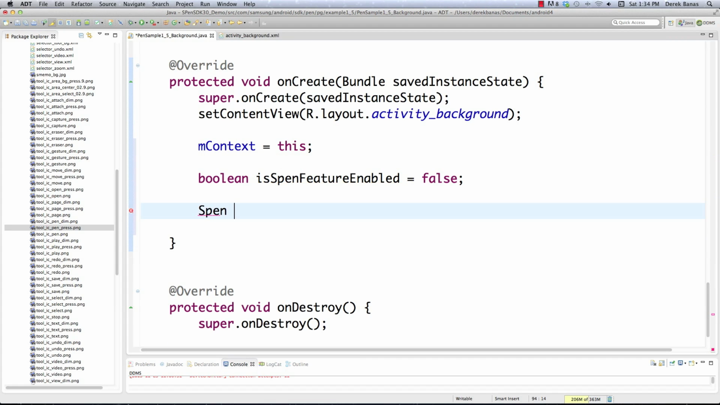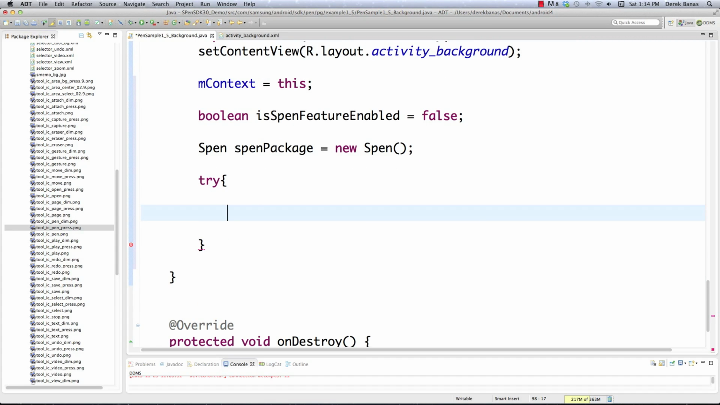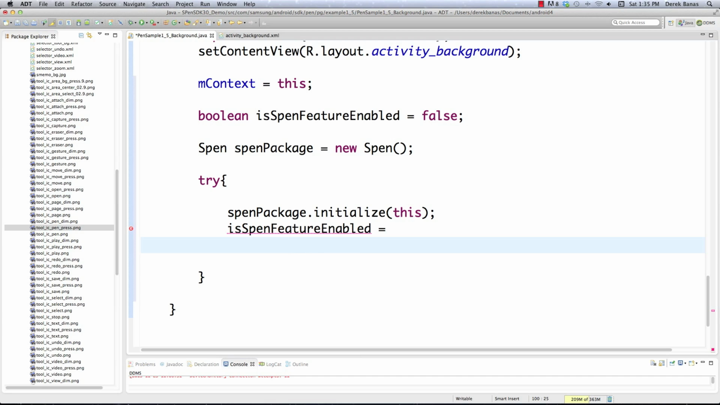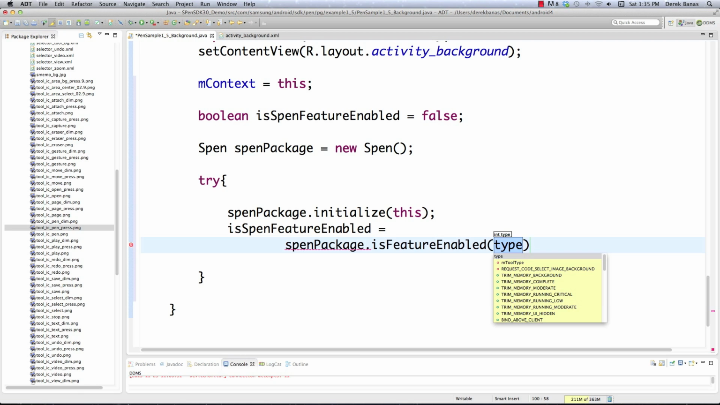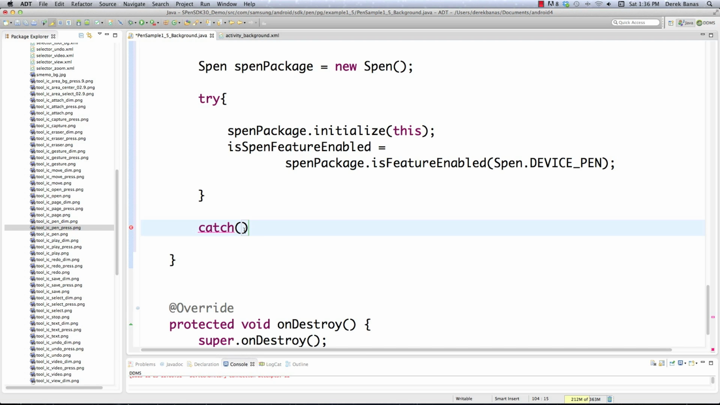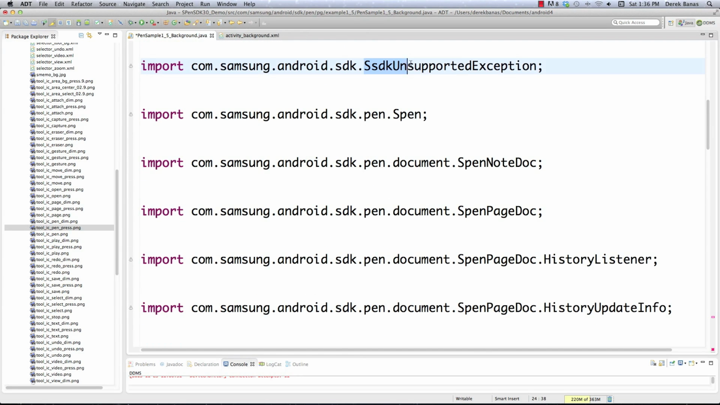We're going to create a new S Pen object. Then we're going to try to initialize the S Pen, but by try, that means that it might fail, so that means we're going to have to throw it inside of a try block. And to test it, we're going to go S Pen package, initialize, and pass it this. Then we're going to say is S Pen feature enabled, and we're going to specifically find out if it is by calling S Pen package dot is feature enabled, and the feature specifically is S Pen, and then we pass in device pen to reference it. Then after we try to initialize the S Pen, we want to catch if an exception was thrown, and the specific exception we're going to be looking for here first is this guy.